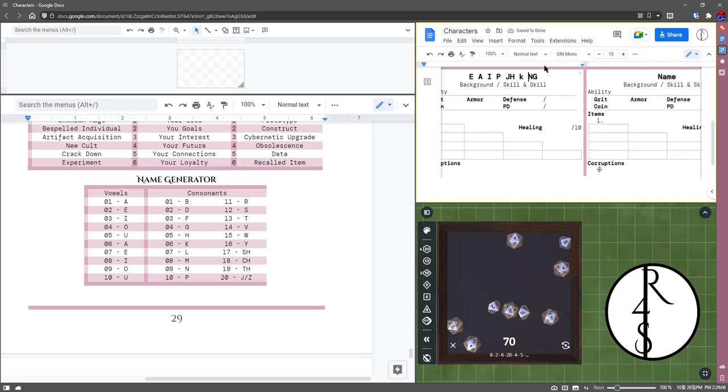All right. Okay, I can go ING on the end. And I put AE together for a long A sound. So slightly Greek. Oh, I like it with the J better. I'm going to do the J. All right, so I got Japhing. J-A-P-H-I-N-G, Japhing. Yeah, that one sounds good. I used up all the vowels on that one.